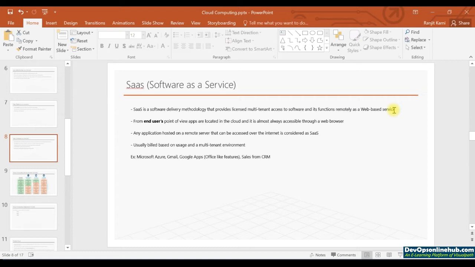So what it is actually, any application that is hosted on the internet, if you start using that, then you are not developing anything, right? You are just utilizing that application over the internet which is hosted on a remote server. So that is called software as a service. I hope that you understood.